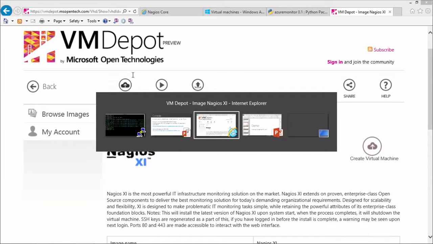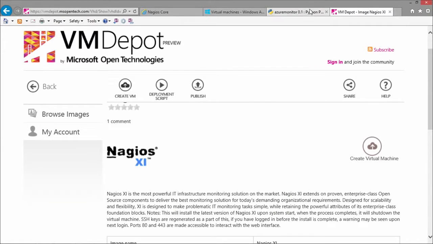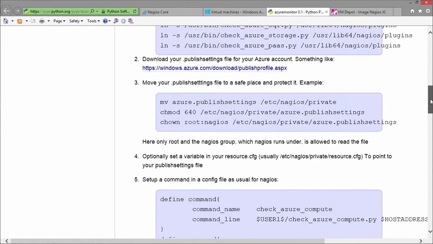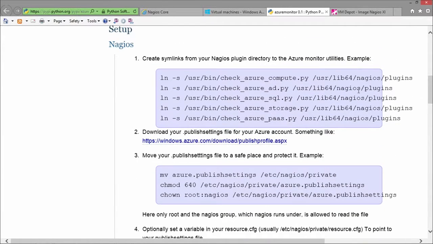I'm also going to switch back to the install instructions so I can show you how I set up the plugins. After you install the plugins with pip, it's going to install them in user bin. And so you can make some simple symlinks here to put those in your Nagios directory. And actually, one thing I want to point out here is that the reason why we put them in user bin and not somewhere specific for Nagios is because, one, Nagios can install into different directories depending on your distro, but also that these plugins can be useful for Zabbix too.